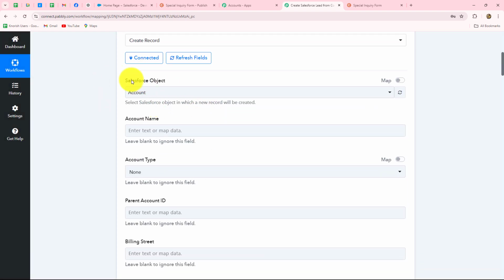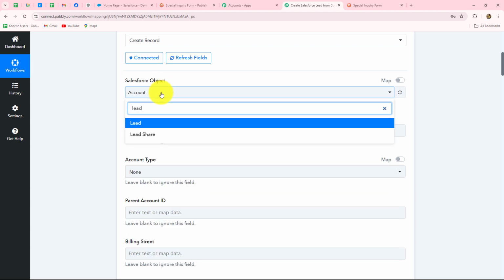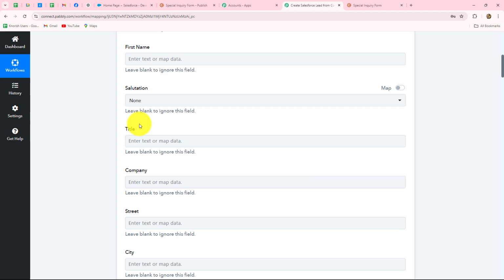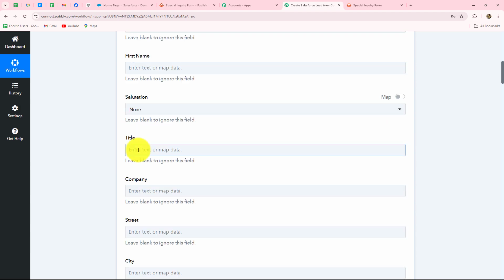So first of all, it is asking us to select the Salesforce object. What do you want to create? I want to create a lead inside Salesforce. So lead will be my Salesforce object over here. Alright, then here we have to enter the details in these fields according to the lead. So we have to enter the first name, last name, title, company, etc.